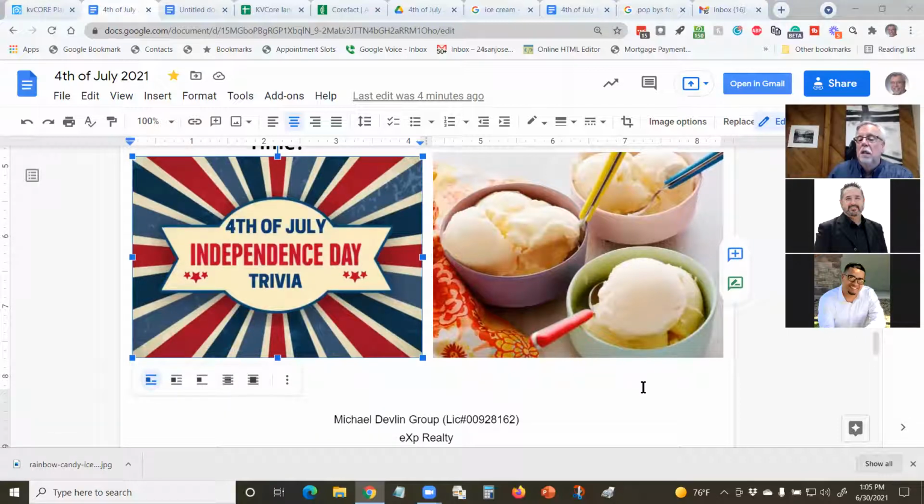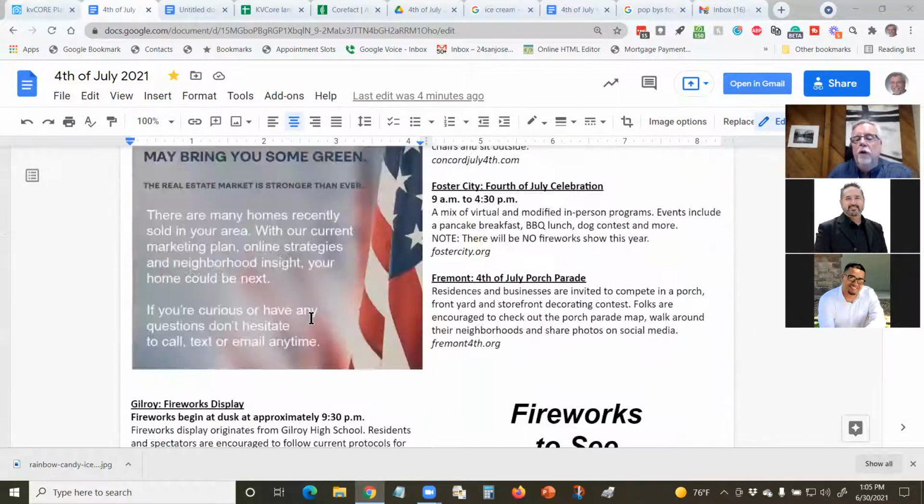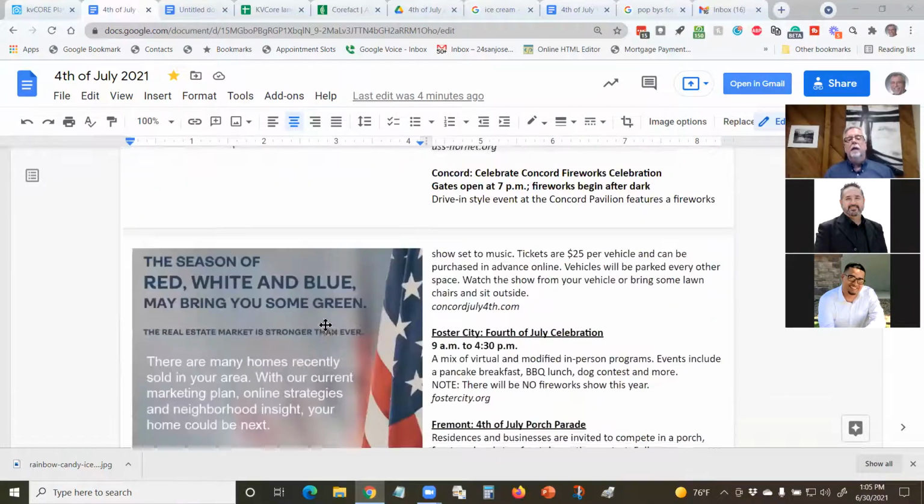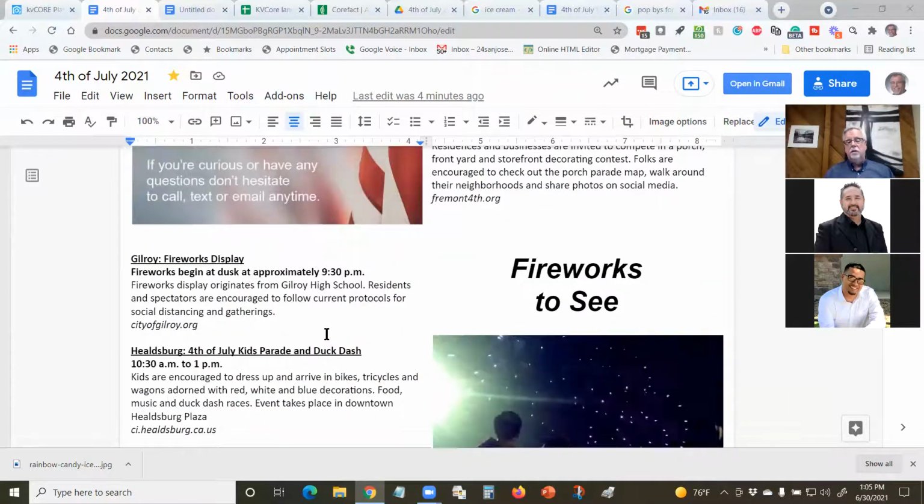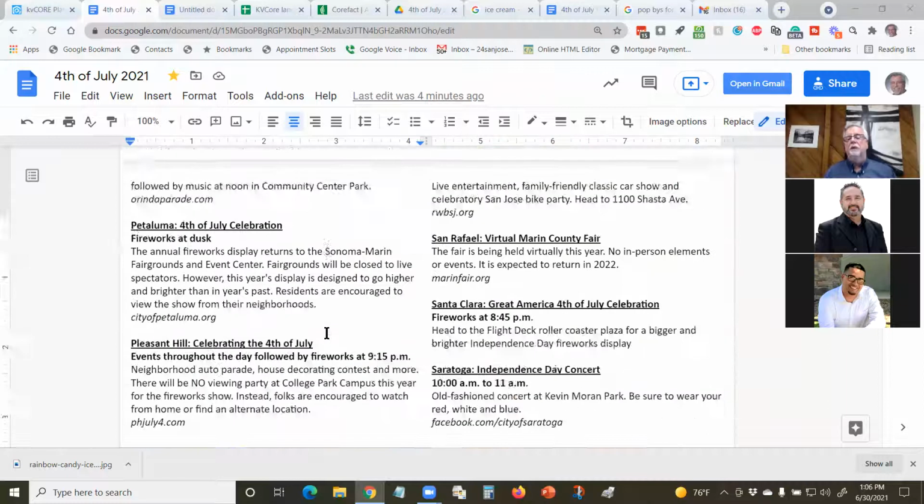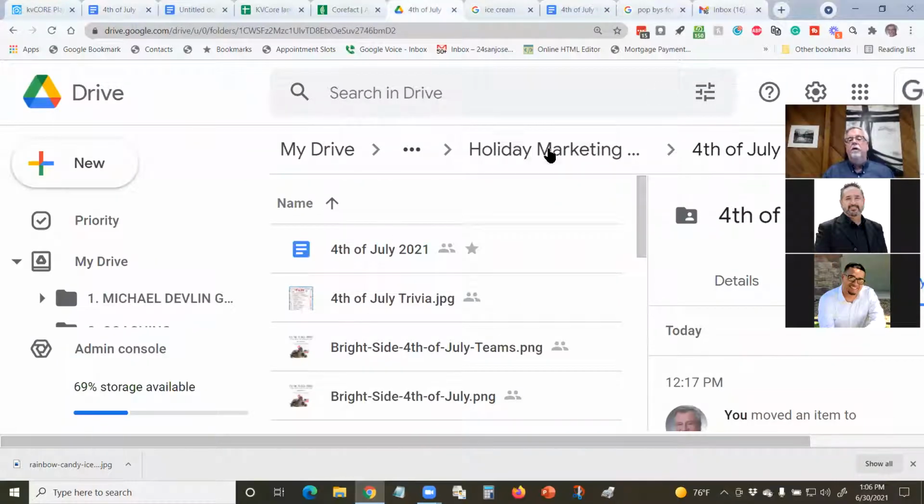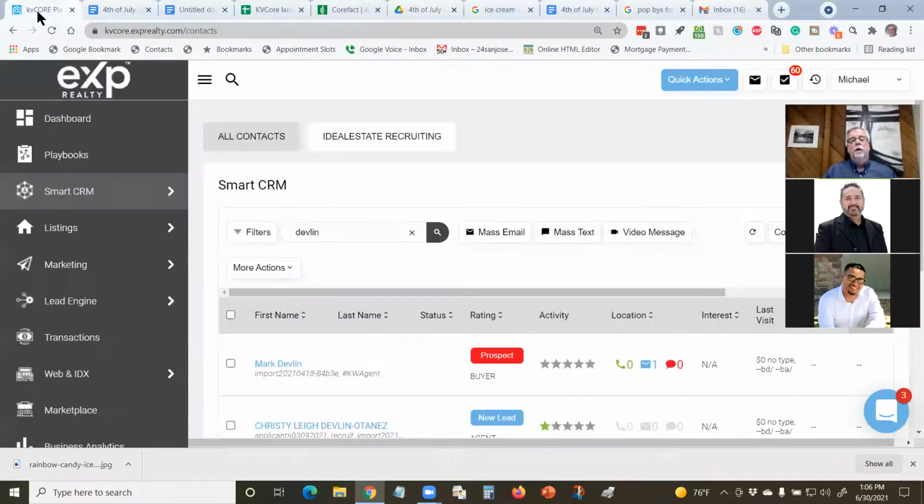I assume that link was to share this file with us. No, this file is in the document library. It's not this file, right? If you want, you have access to it, Colleen, because you're in my coaching program. Right, so just go to the document library and you're going to find it. I already went through and showed everyone. It's in a section called Holiday Marketing, 4th of July, 2021. Okay, thank you.